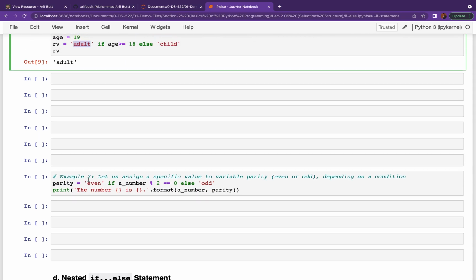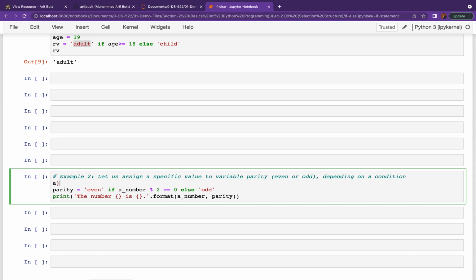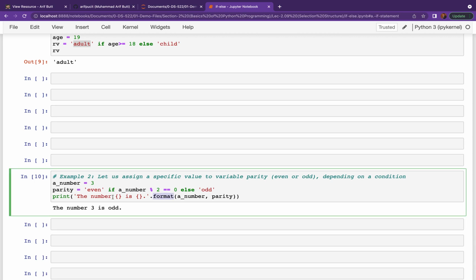Here is another example. If the number contains a value which is even, that is, this condition evaluates to true, this value will be assigned, otherwise this value will be assigned. Let me create this variable, number, and assign it a value. Let's suppose 3, and you see the number 3 is odd. Note the use of the format method of the string class.